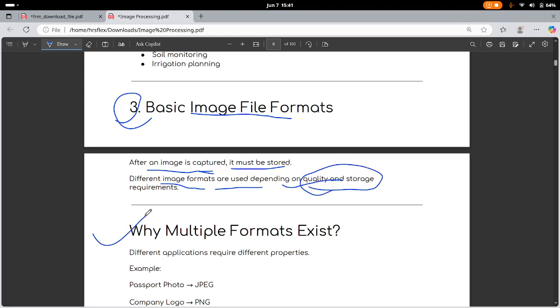So why do multiple formats exist? Why don't we have a single format? Tell me, Harsh. We could have a centralized format where all the images are in one extension. Why do we require multiple different image formats? There is a reason for it. Different applications require different properties.